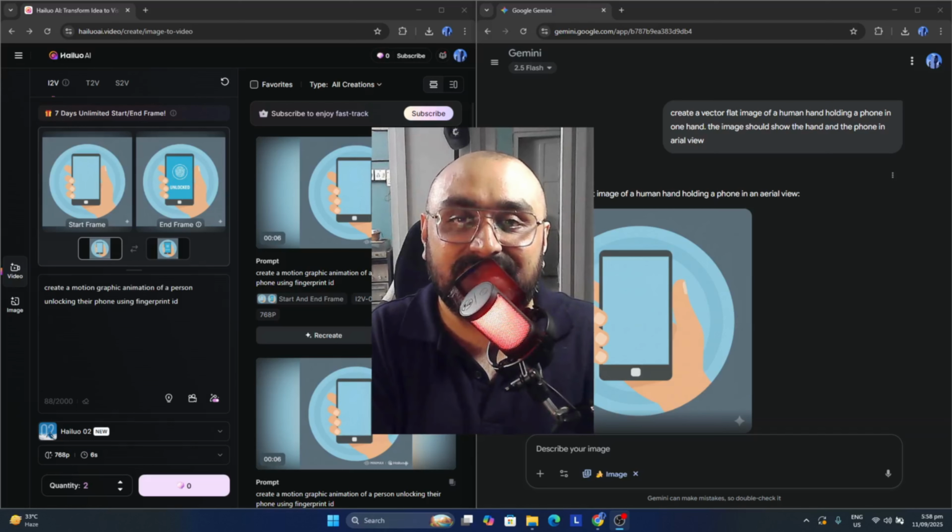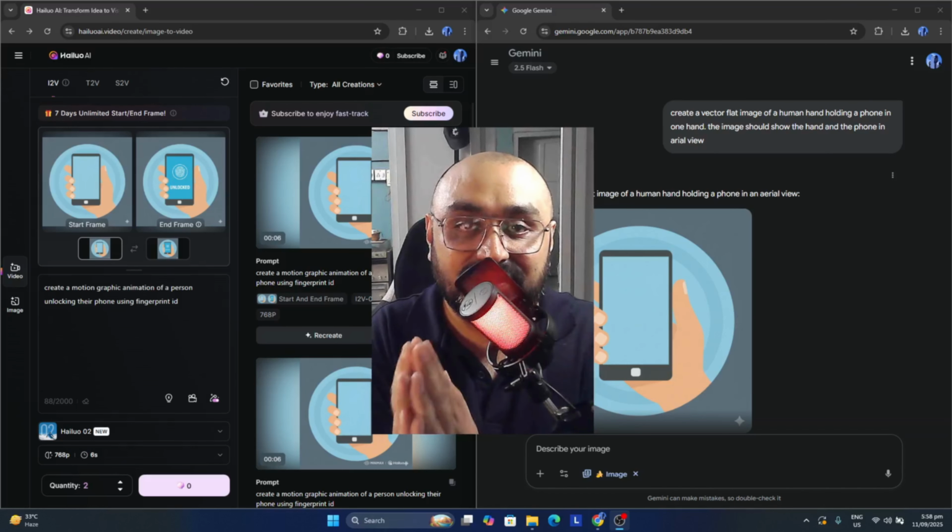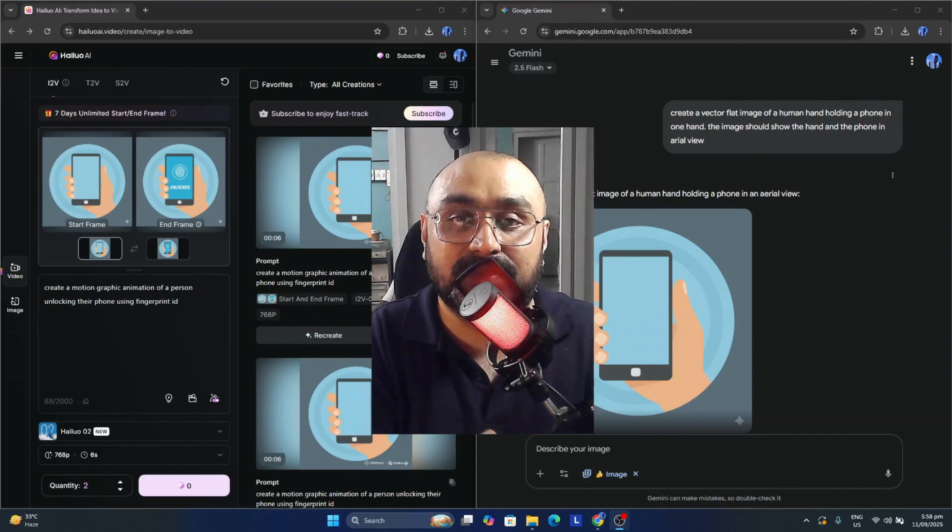You can obviously use other tools. So I use Gemini to create the images. You can use Midjourney. I used Halo AI to create the videos, animating the actual start frame and end frame. You could use VO3 on the Flow platform. It's really up to you. But I've found that Gemini and Halo AI work best in this use case scenario.